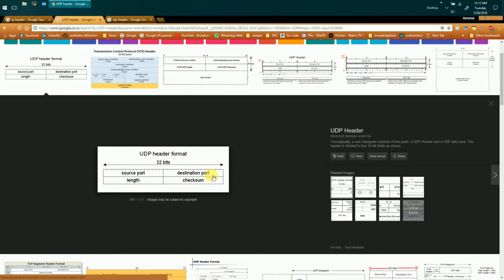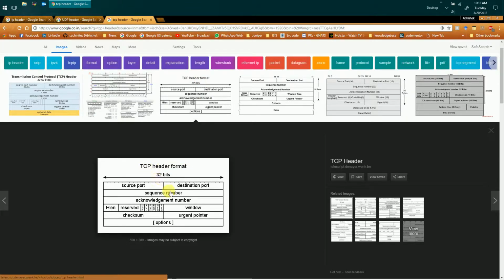The same is true with the TCP header. In the TCP header also you have source port and destination port. It is the destination port which uniquely identifies the application. So I have shown you in the Ethernet header, in the IP header, and in the transport headers, which are UDP and TCP, what are the fields which identify the next header in the packet.